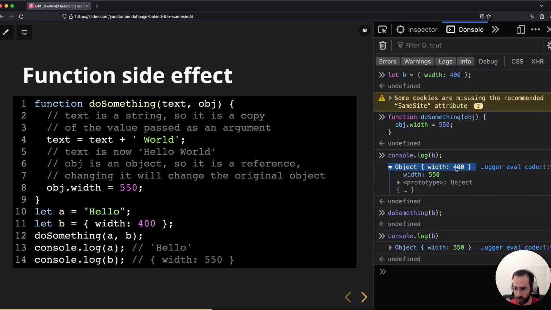It says width 400. You can see now that the width is 550 in the previous console log. This is because it's the same object in the memory, and when I'm console logging an object in the console inside the browser, it takes a reference to the same object. So if I'm changing it, when I expand it, it will give me the new value or the updated value. So now we see the updated value of the same object.